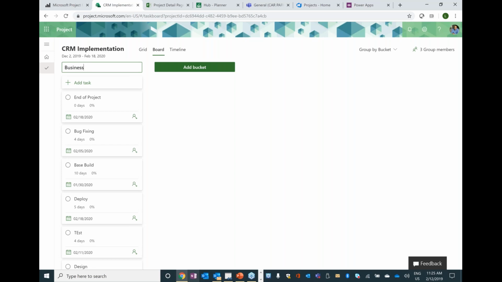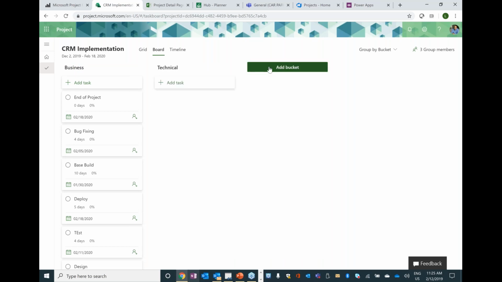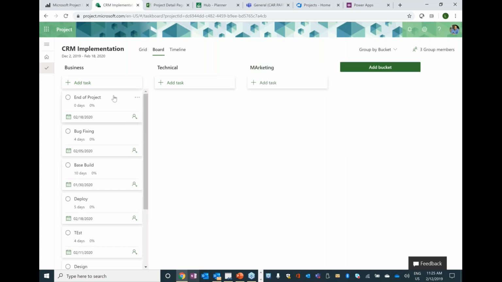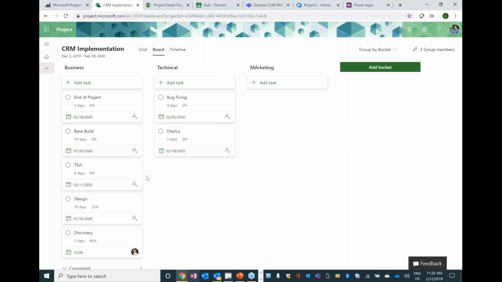Business, whatever, and then technical, and so on. And you go, this is, I don't know, marketing or whatever the task might be. And then you go, well, this is technical, this is technical, this is marketing, and you can have then the whole buckets kind of experience instead of just the progress experience.